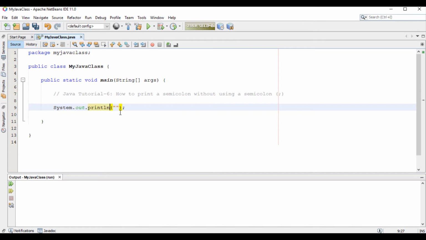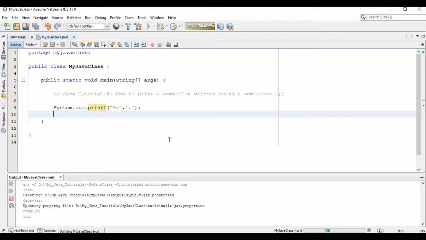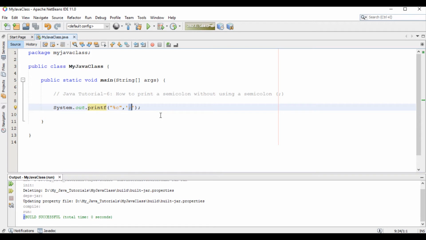First I have to change this println method to printf. I have to use a percentage sign with character c, comma, single quotation, semicolon. Save this one, run the project, semicolon. However, I am using a semicolon here, but my condition is I cannot use a semicolon anywhere in the code.